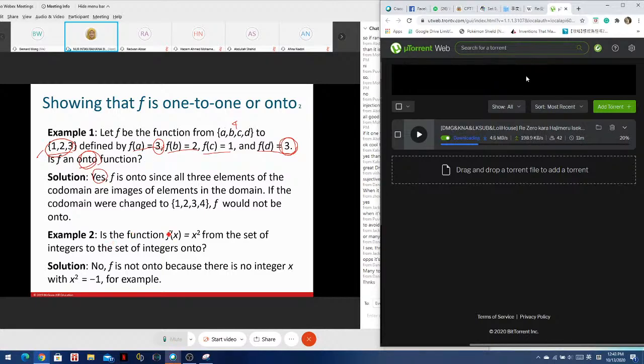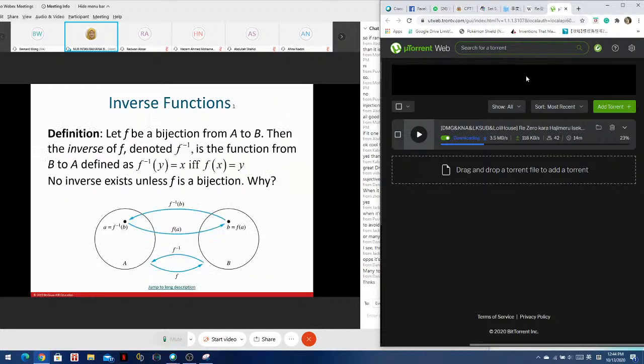Clear cut. Example number 2 is the function f(x) equal to x square from the set of integers to the set of integers. Onto? No. Why? Because f is not onto, because there is no integer x with x square equal to -1, for example. This one is 2. Okay, right. Clear with both examples?